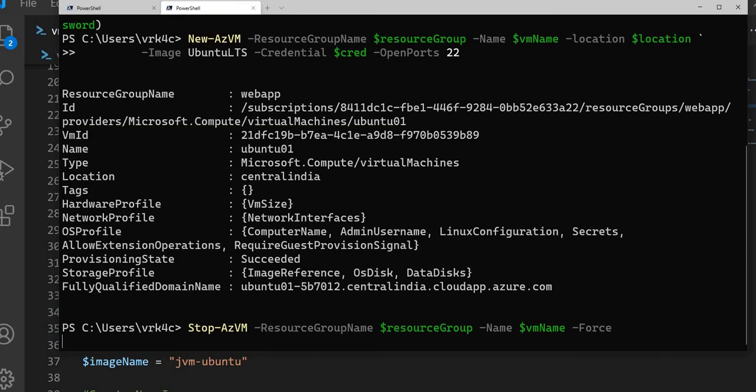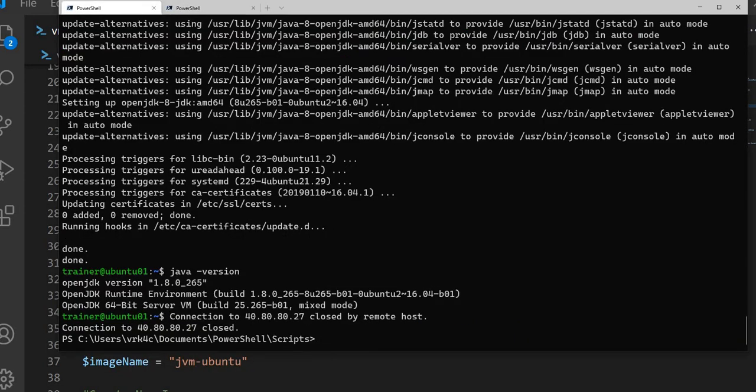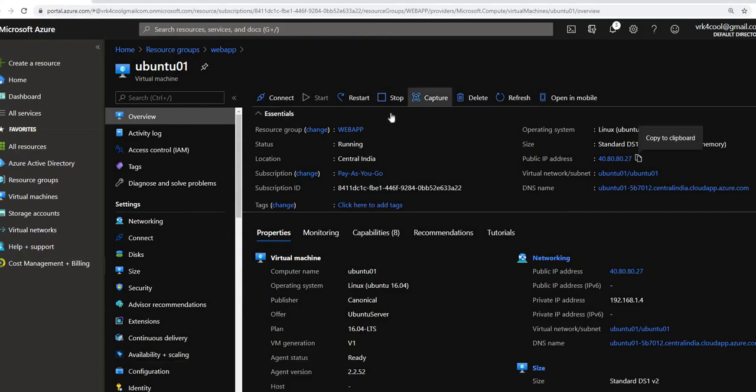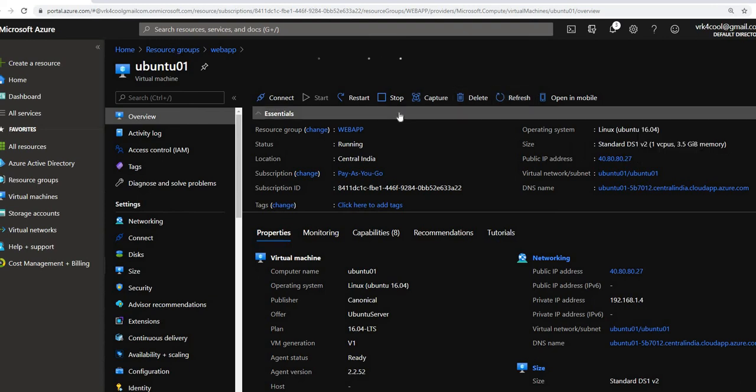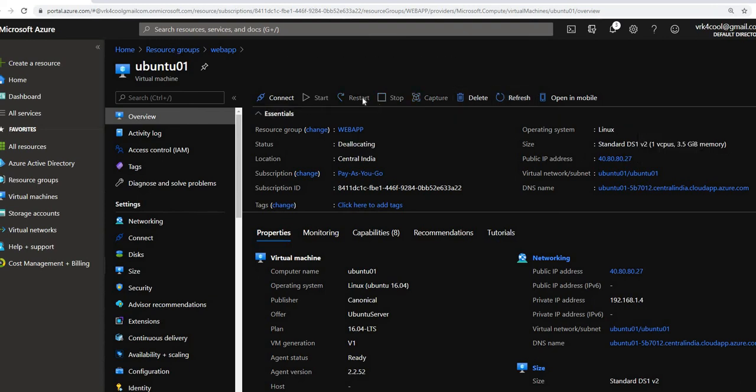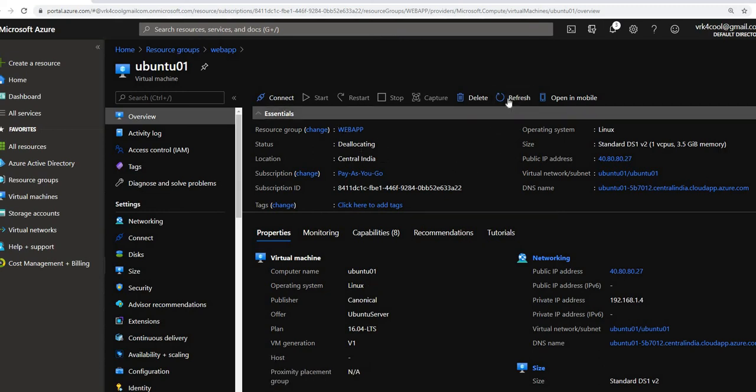So I'm stopping the VM. Once I stop the VM, the connection is closed and it has been stopped. You can see here, before there was a restart and stop. Right now you will not be seeing that, and you'll be seeing start in some time.